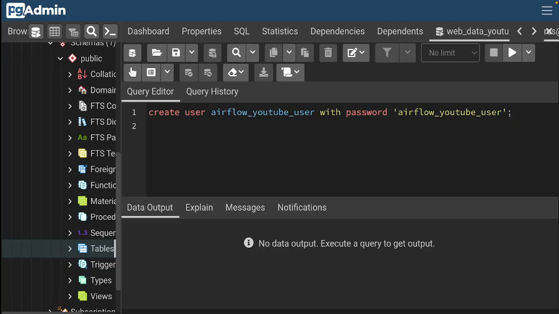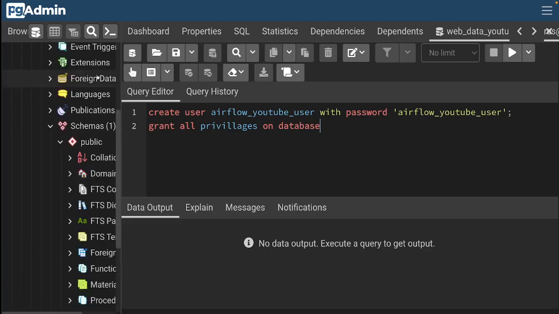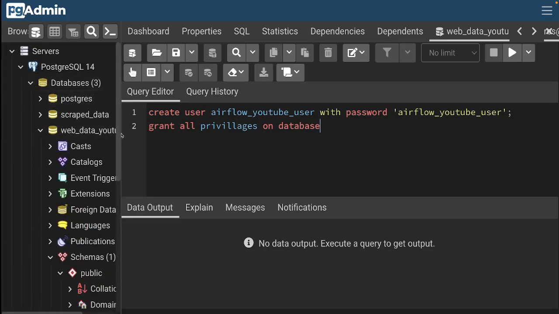Then I'm going to write another query to give privileges to this user. I'm going to say grant all privileges on database, and the name of the database is the one we created, web data YouTube. So on database web data YouTube. Then we are granting all privileges on this database to the Airflow YouTube user. So I'm copying it and pasting it here.